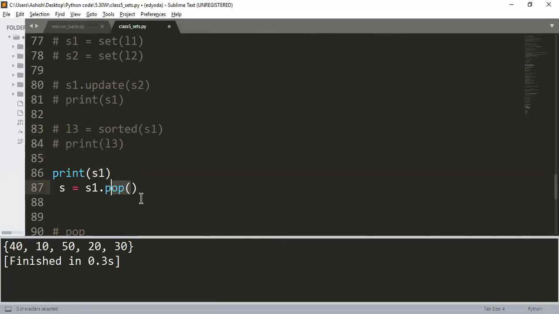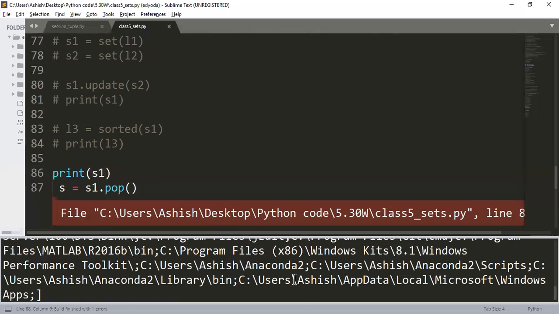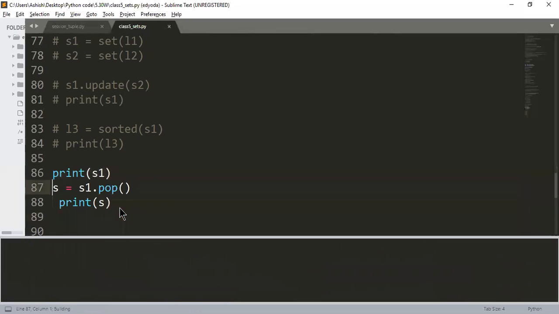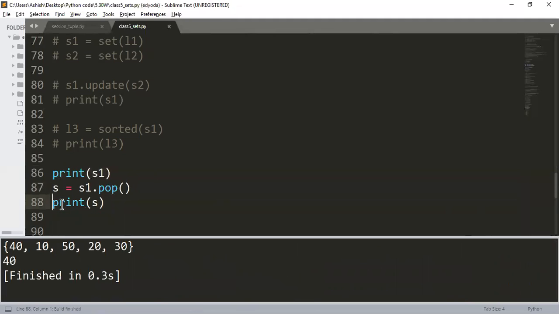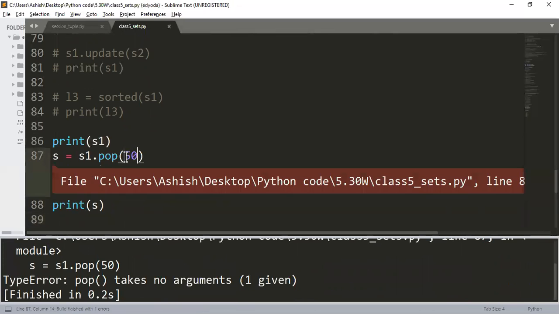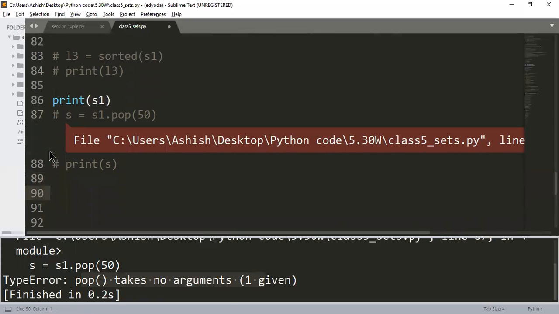I cannot specify the element. So by default it will take any element from the set and remove it. So you have to be cautious. It will pick any element. So this time it's picking the first one and removing it. If I specify the element, it will throw an error: pop takes no arguments, one is given. Okay. So this is first. All right. Then we have something called s1.remove.